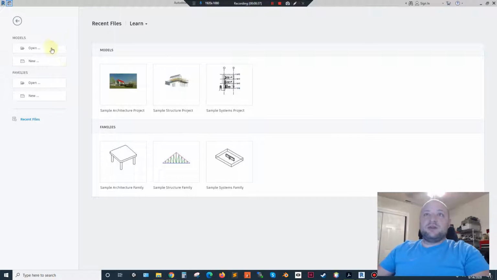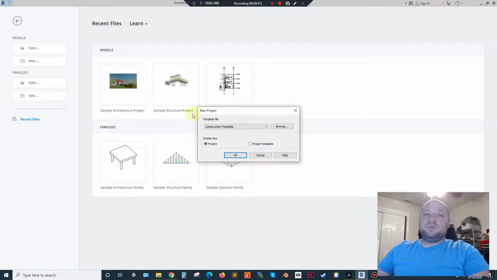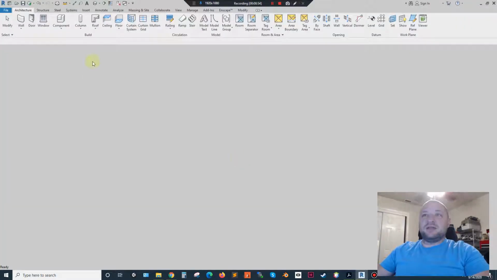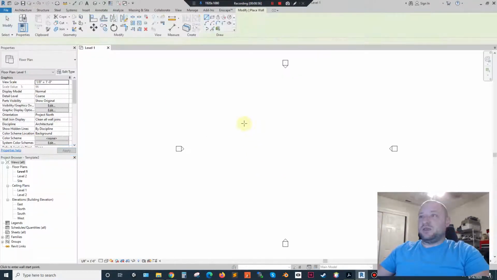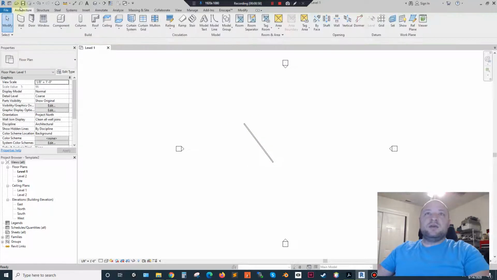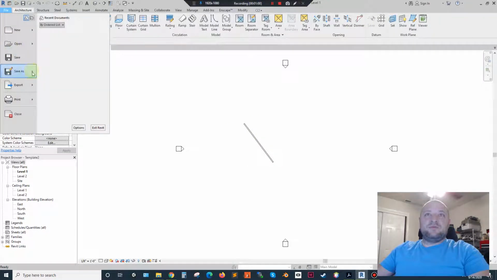I have one thing I want to mention before we do that, though. A couple people emailed me with questions this week saying, hey, I can't save my project. What was happening there is you had gone here, selected architectural template, and then chosen project template. That's not what you want to do, and what that's going to do here in the program is prevent you from saving.